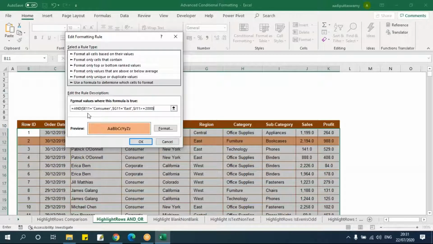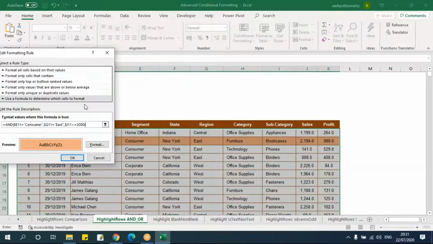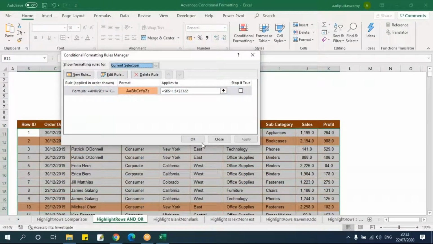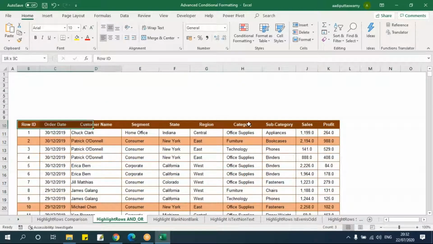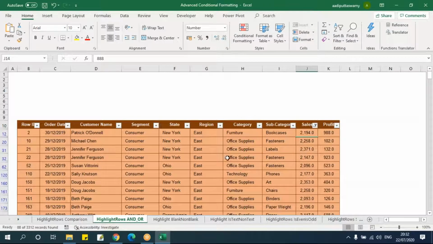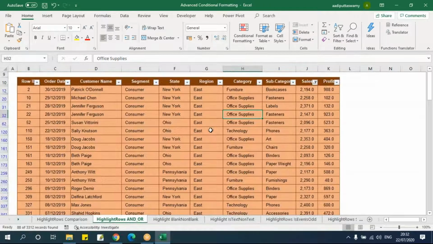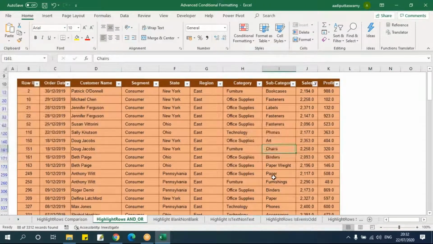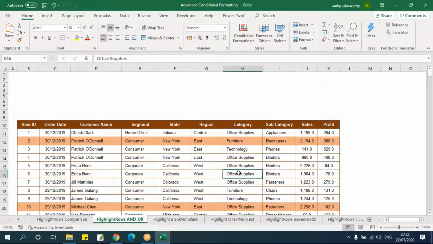Now here I'm trying to highlight consumer, that is the segment should be consumer, then the region should be East. In that region I should highlight all the values which are above 2000. Let me say okay, apply, okay. Now let's see, we go here, the values will be, see, consumer, East, and all the values above 2000. So this is how we can highlight the entire row itself. This is for the rows.